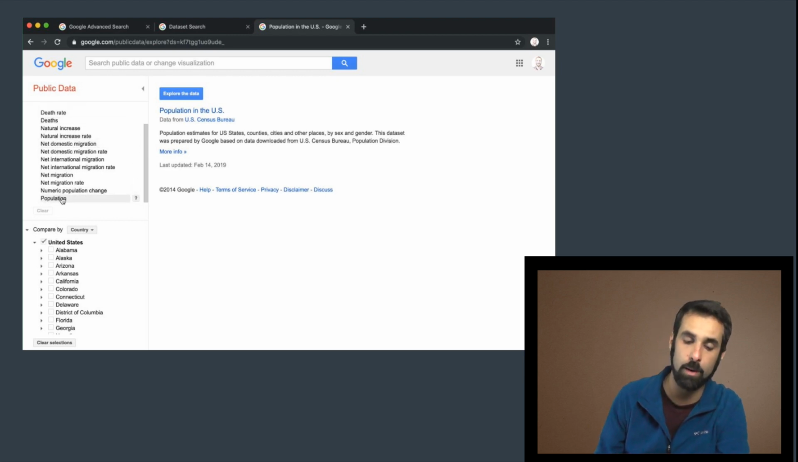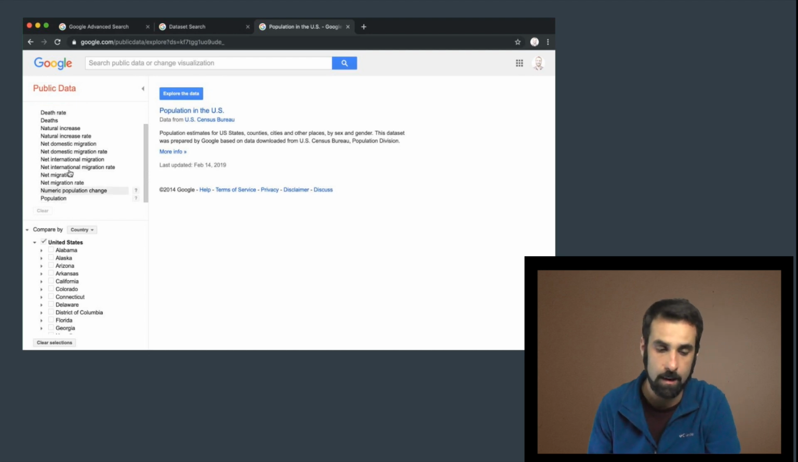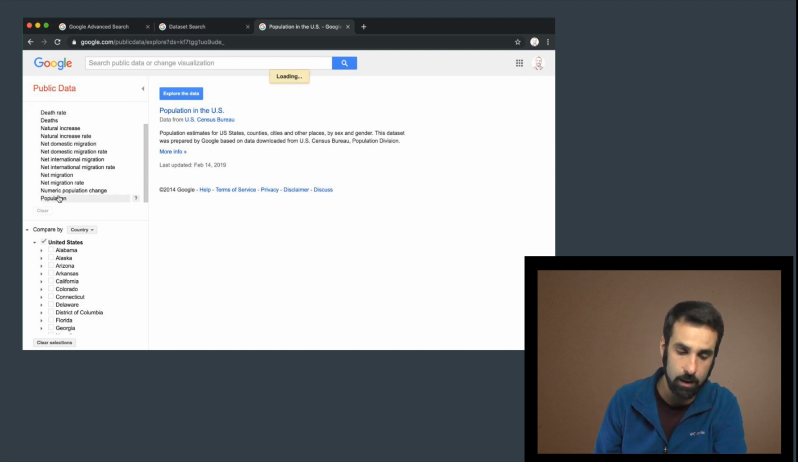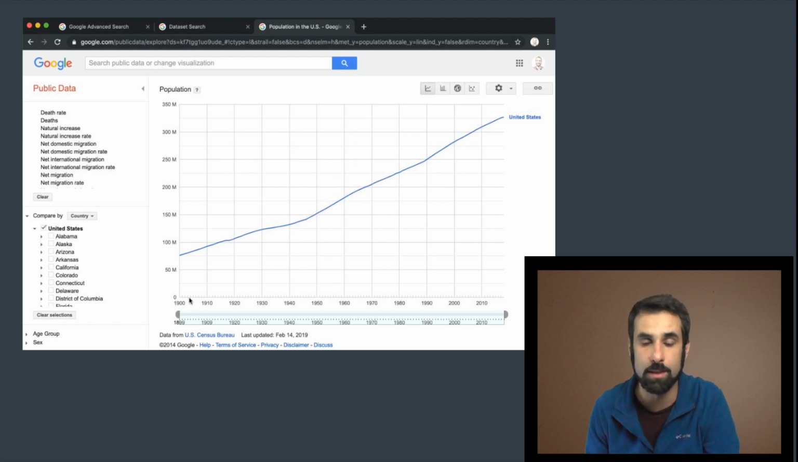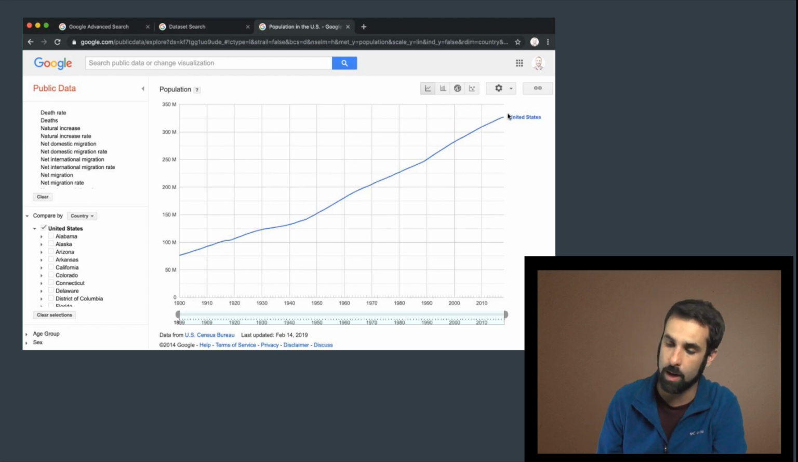Let's take a look at population. So let's take a look at this data set. To do that, you just click on population here, and then you will see the aggregated population of the United States. See how the United States here is selected at the top. So that's why it's showing all the aggregated data throughout the years, since actually the beginning of the 20th century, for the whole of the United States.